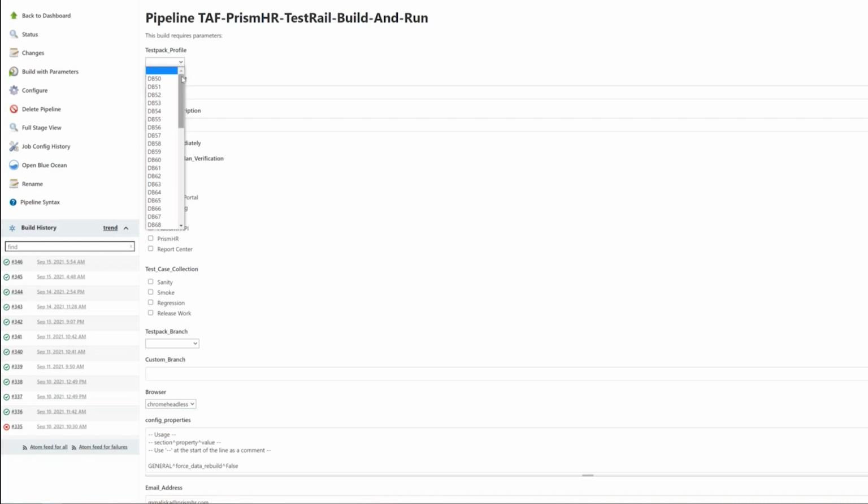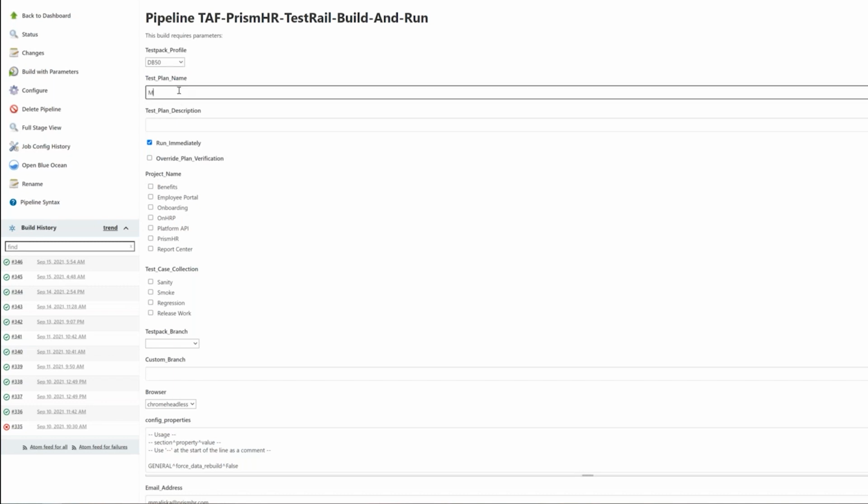We have a thing called a profile, which I'll get into later, but these are all the different environments that we run our automation against, our tests against, not even just our automation. We run testing against these environments. I'm going to go ahead and pick DB50, and I'm going to give it a test plan name, Maliska other demo. And you can see here, what products do I have?